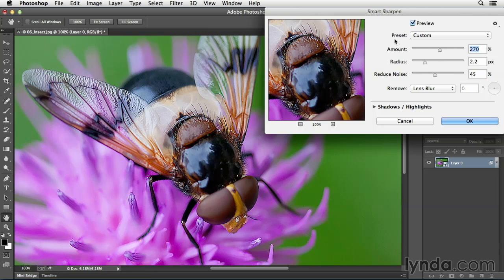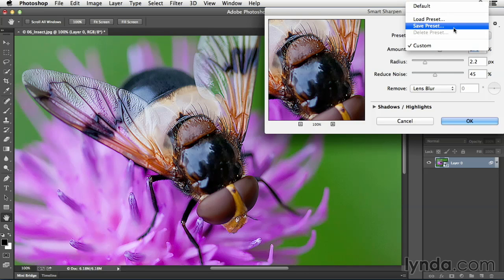Here at the top, you'll notice one of the advantages of Smart Sharpen is that you can actually save out your presets. So after I refine all my sliders, I could then choose Save Preset from the list, and then when I want to sharpen another image, I could just select that preset to apply those same settings.